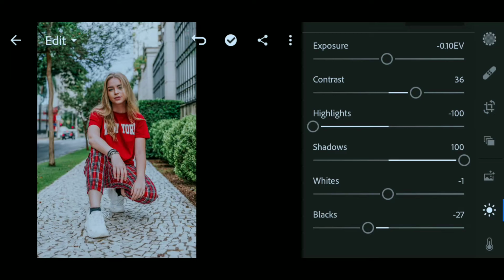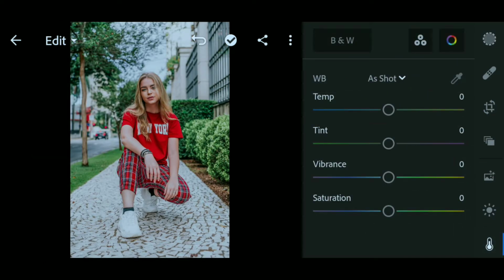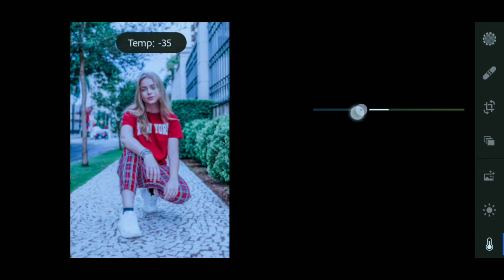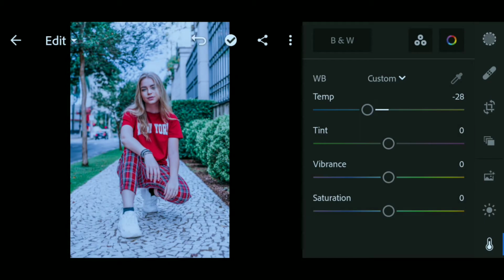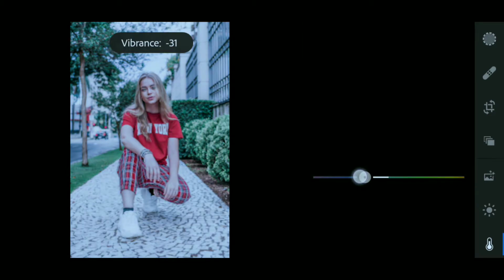Now go to the Grading section, set temp to -28, it decreases the temperature of the image. It will differ, so decrease as per your requirements. Then set vibrance to -20, it will decrease the intensity of colors.